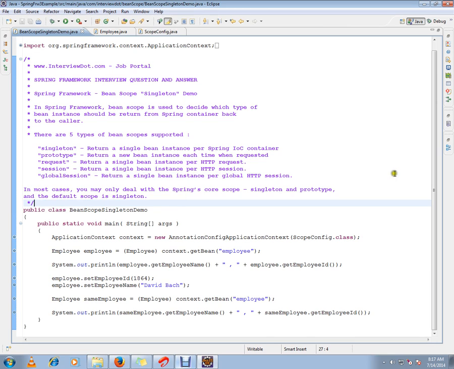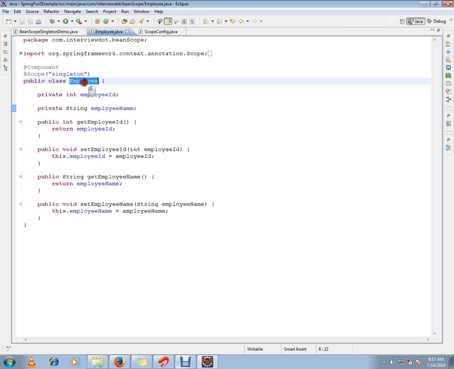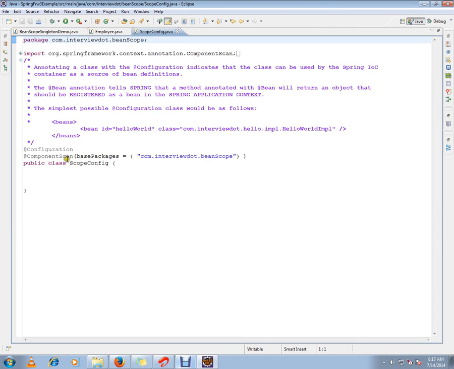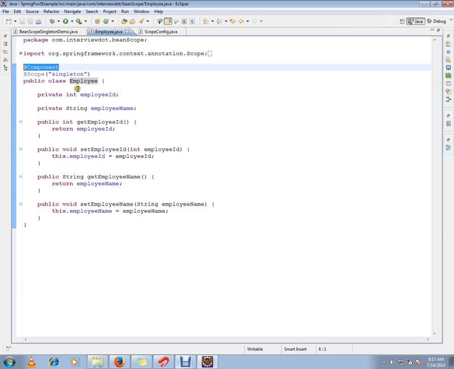I have written a very simple example for Singleton scope. I have a bean called employee, and I have an annotation called scope. I have marked it here as Singleton. So the point here is this employee bean will always be created in the container only once. Why am I calling it a bean? Because I have marked it as component, and I have also given component scan. It's going to scan this package, find all the component annotated classes, and register them as beans in this Spring container. So employee is a bean which is of type Singleton.